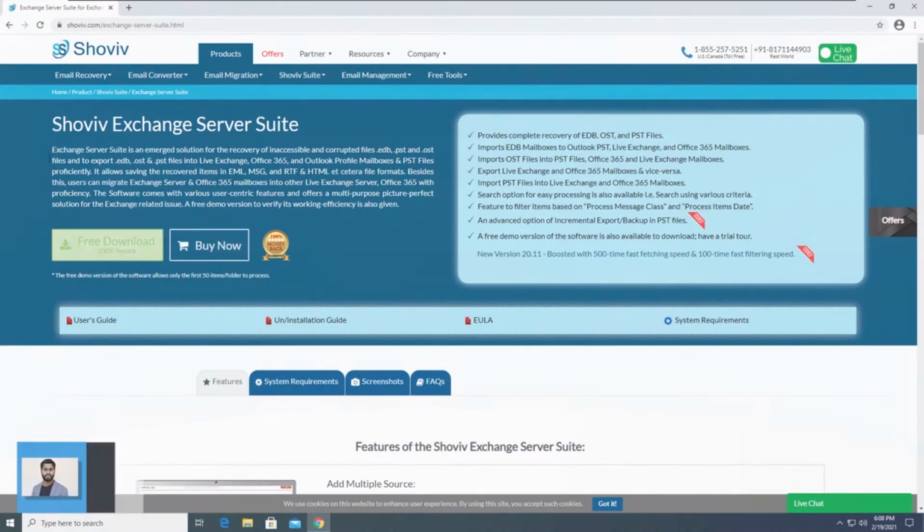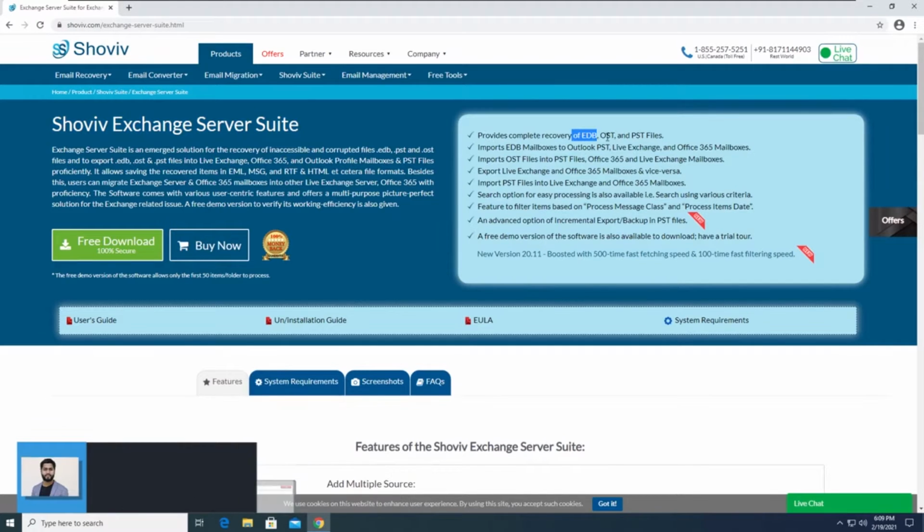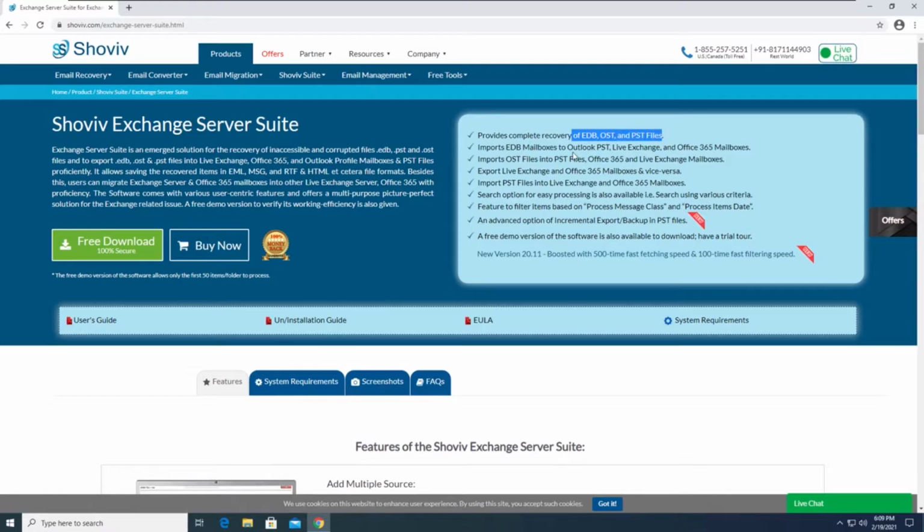In this video, I'm going to introduce you to a new tool, that is Shoviv Exchange Server tool. It provides a complete recovery of your EDB, OST and PST files of your Exchange server. In addition to the recovery, it provides import and export options from Live Exchange and Office 365.